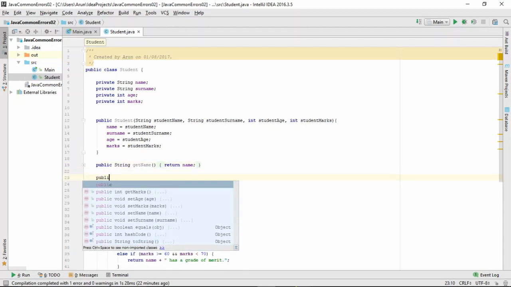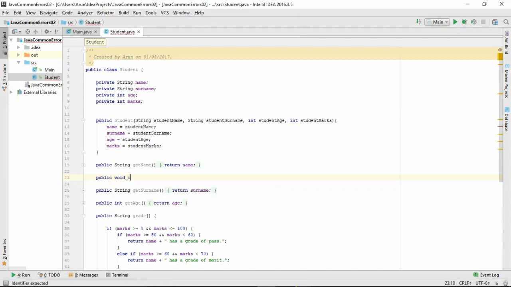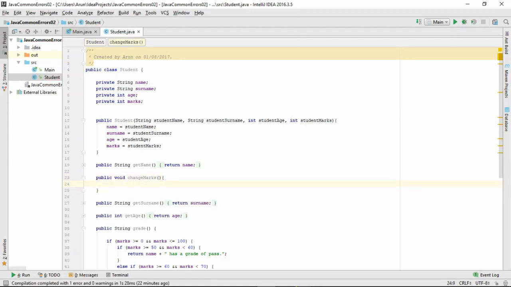So we have public void changeMarks, and then let's have the user insert a new mark, and for the sake of the example, let's say we declare a string newMark, and then all we have to do is say marks equals newMark.